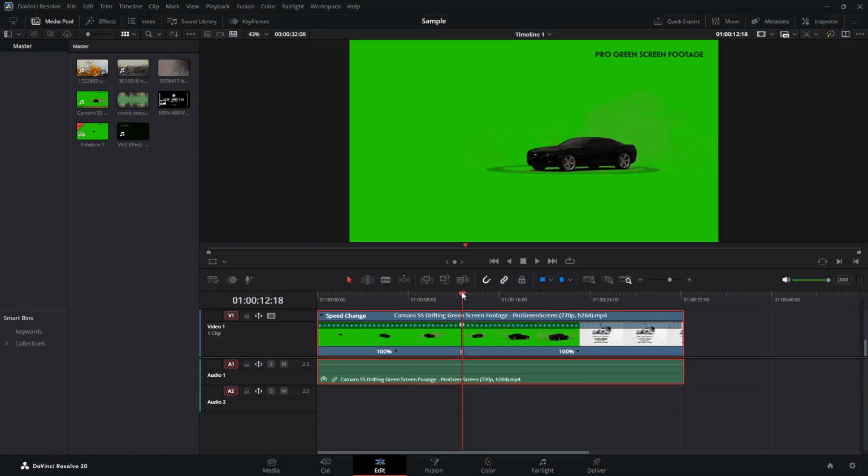Now, move the vertical line to where you want the fast-forward effect to end. This is where the footage will return to normal speed. Again, click the arrow down that appears under the clip and select Add Speed Point. You've now defined both the start and end boundaries of your fast-forward section.